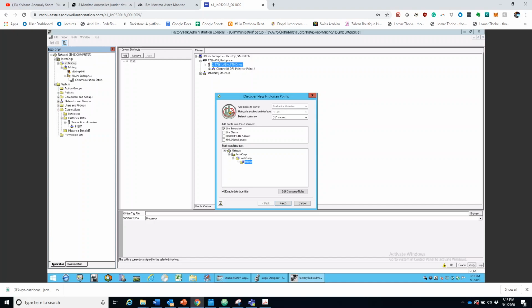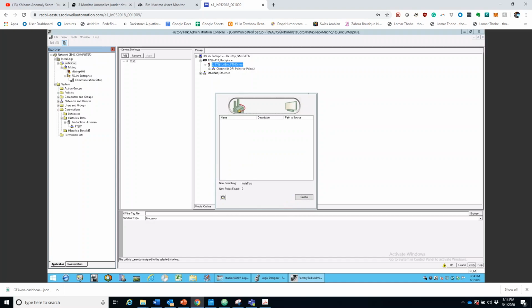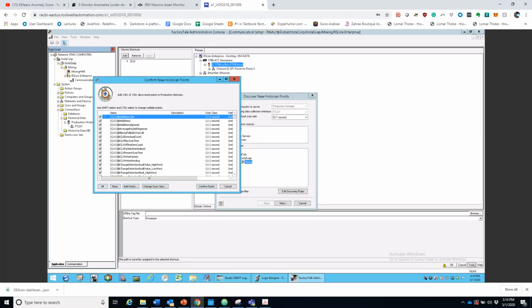Now, basically, what you're going to want to do is click next. And as you can see, this is the discover historian points. The wizard is now processing through the selected data sources in the area of the scope that we define, and all the points that match the default discovery rule set. So we're just going to wait a while for the auto discovery to find all the logic points and the matching default discovery rules. Boom. And it is finished.